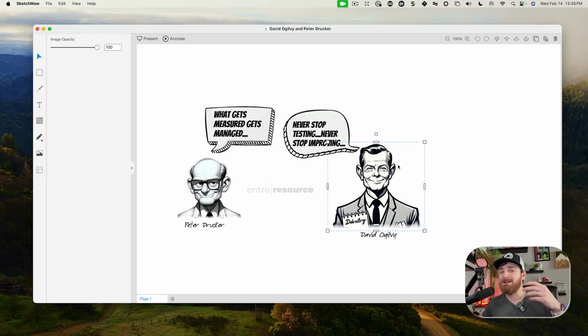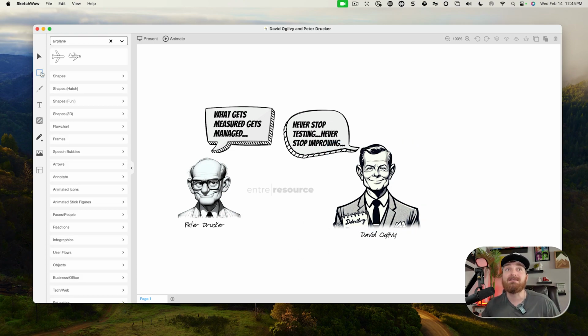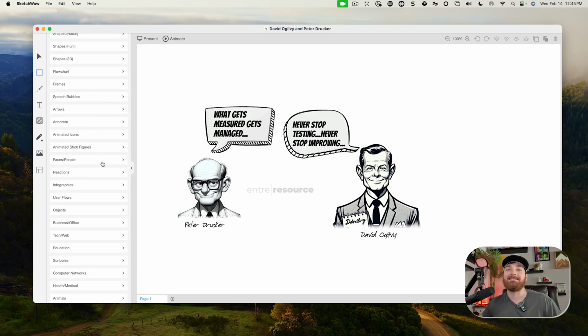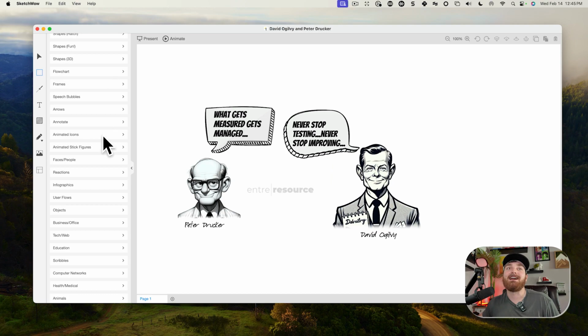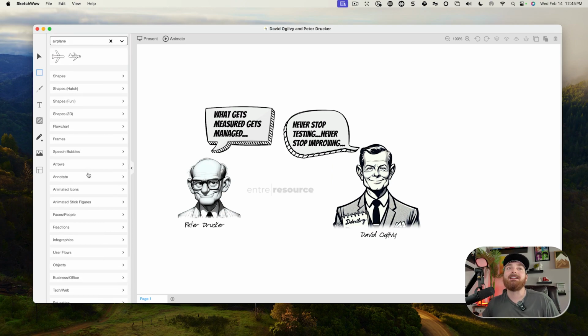I said, do this, but then make it Peter Drucker. And it's pretty close. It's never going to be perfect. It's hard to get that consistency, but I can do that. Or let's say that I wanted to do even more minimalistic. Again, you don't need these graphics to get the point across. I could do even more minimalistic. I could do a stick figure.